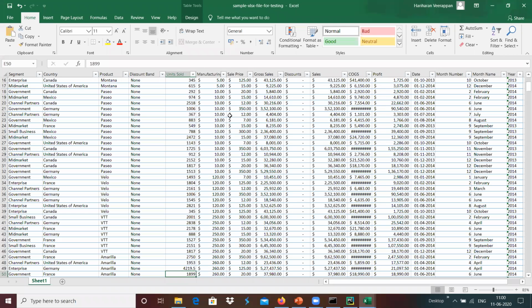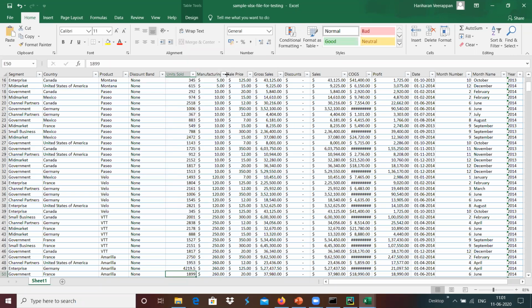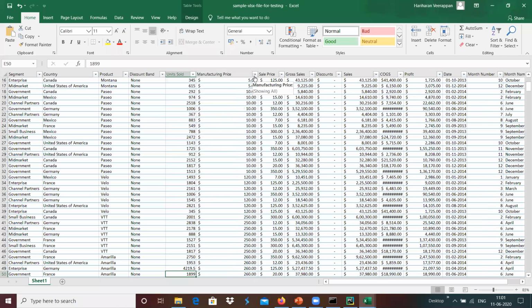All those things can be created in a statistics manner that we can see over here. Maybe we have the options $3, $5, $10, $120, $250 and $260, which is something like a manufacturing price. How many units are manufactured for this much price, and how many for that price? Like that, we can extract that information with the help of this statistics, basically.